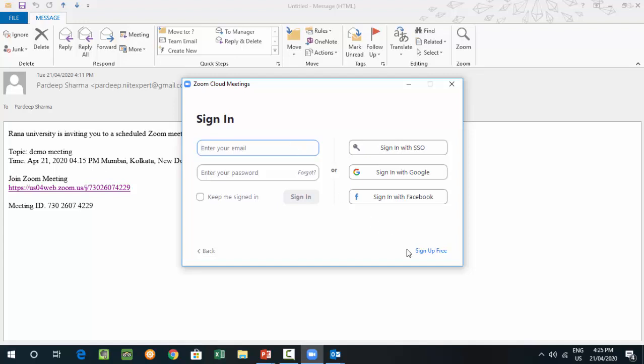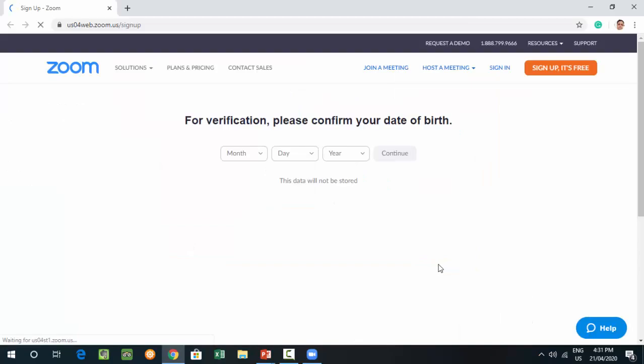Simply click on the sign up option, free, and when you click on it, your computer will automatically open the web browser and take you to the Zoom website. You will see we are coming to the Zoom sign up page. First of all, the computer will ask you to verify your date of birth. So simply enter the date of birth over here.